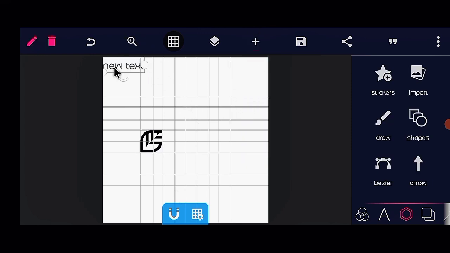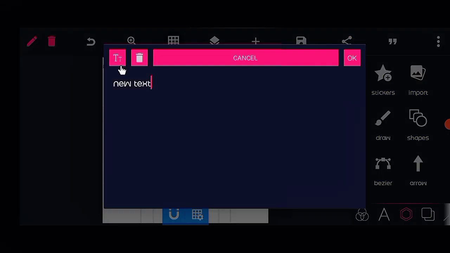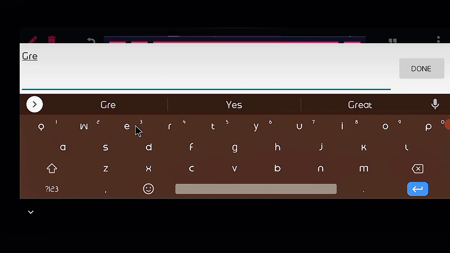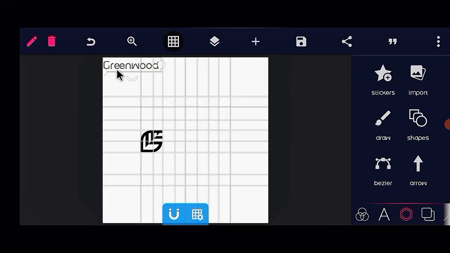Add a text to include the brand name. Edit the default text to the brand name on your screen. Position the text leaving a little gap between the icon and the text.